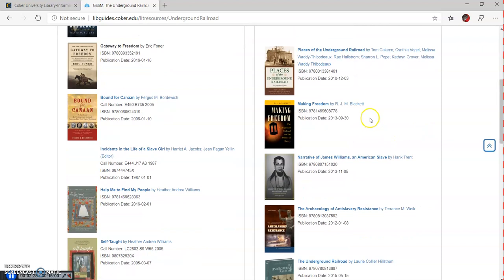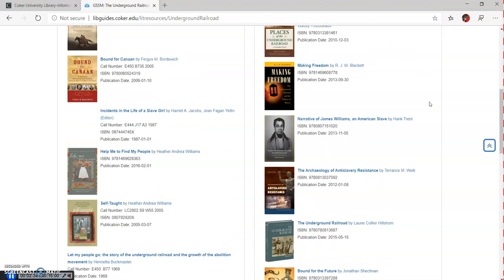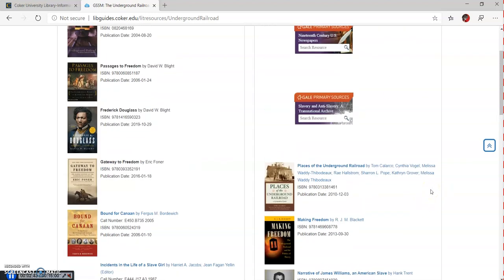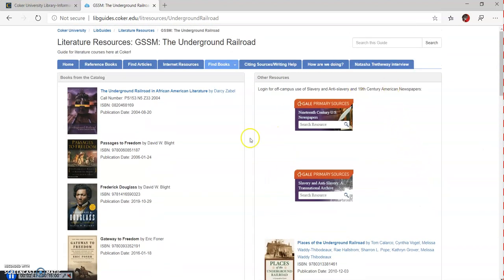You also have some ebook options down here that we went ahead and searched through our ebook holdings for, to give you a few highlights. There are definitely a lot more that you can find and utilize, and we will look at those in a second. What I'm going to do is show you these primary sources here.